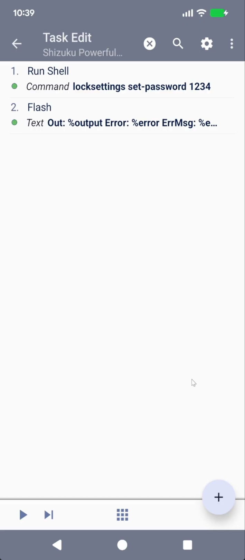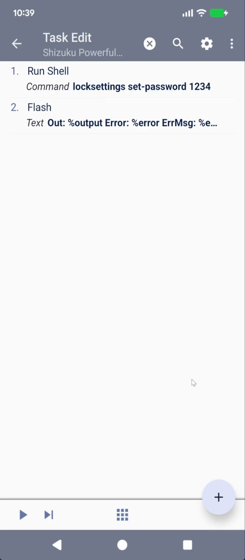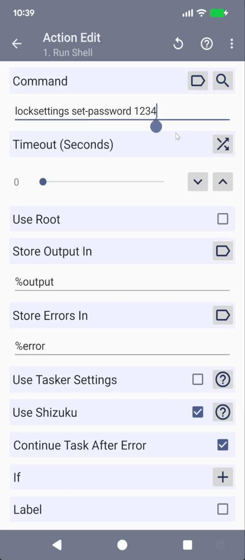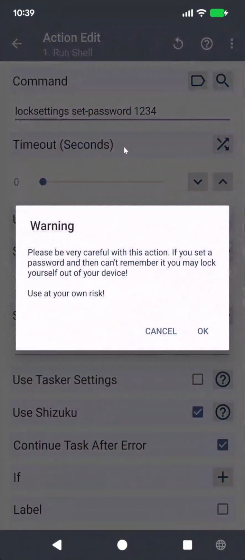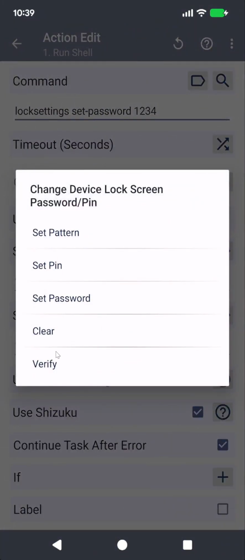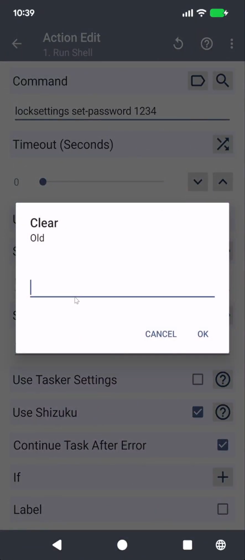So now if I turn off my phone and turn it on again, you won't see the screen, but now it's asking me for a password. And now I enter the password, and here I am. So similarly, I could now disable the lock screen as long as you know your old password. So just clear it. The old password is 1234.